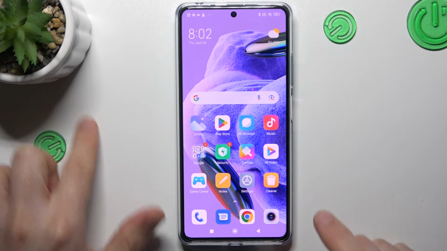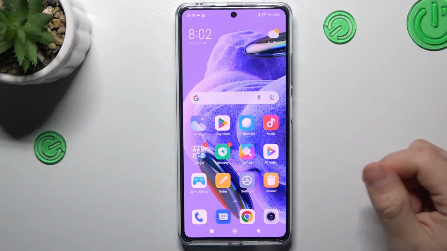Welcome to our channel. Today I'm going to show you how you can rearrange and customize your home screen in the REDMI Note 12 Pro Plus.